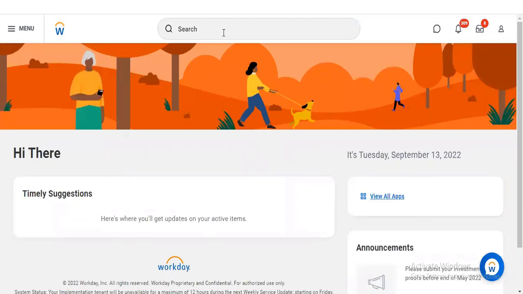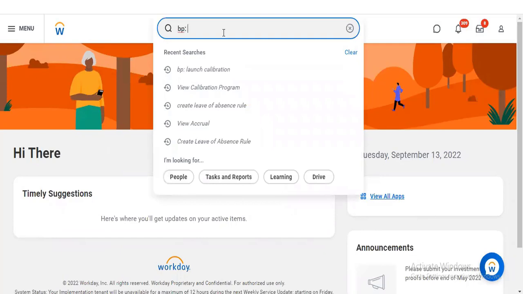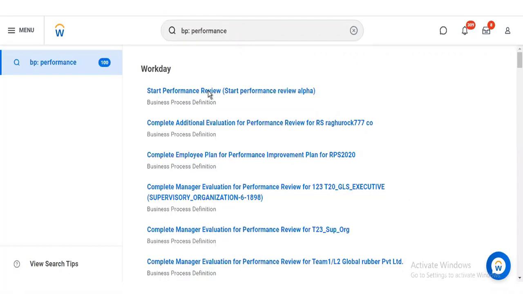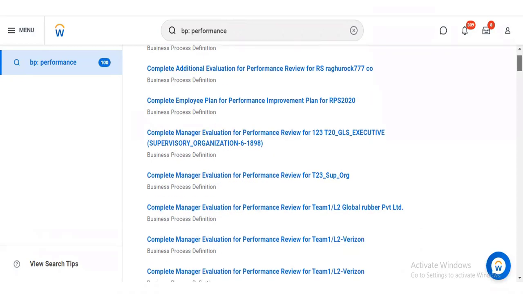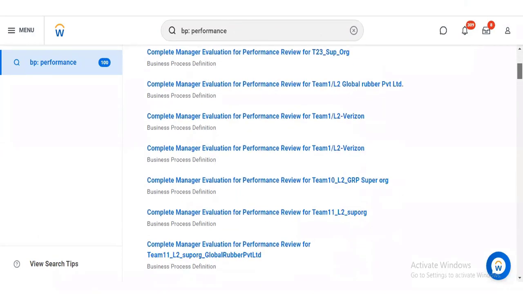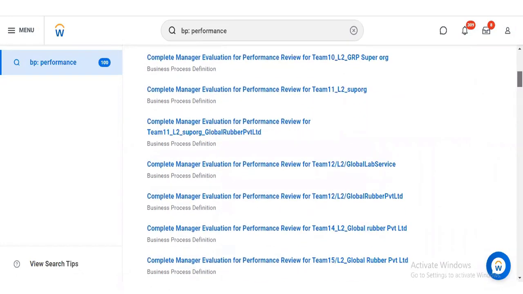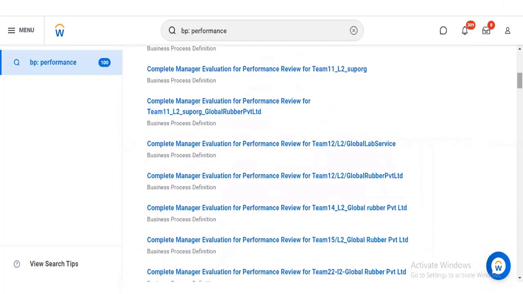And whenever you are going to any business process, I will just give you an example. Like you can see a start performance review. This is all that we have to set. We have to create and set up as per the client's requirement if initial configuration is going to happen. I think you should be able to see these business processes in your tenant. You can just type performance or calibration, so you should be able to see it if the access is not further restricted.